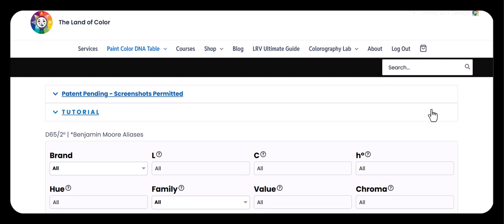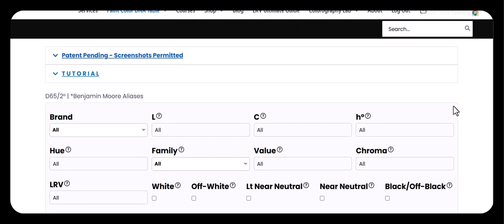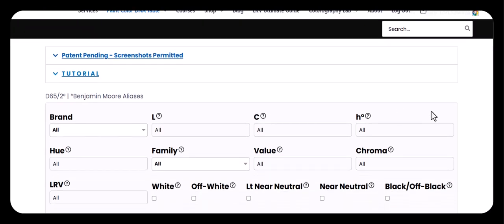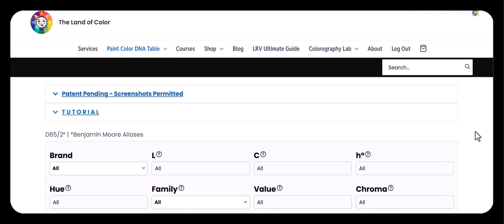I wanted to be able to see a big list of all of the colors that fit within a specific range. And I wanted to be able to search that list and sort the list by hue family or by lightness value. I wanted more control from all three dimensions, and you just can't do that there. So this is the Paint Color DNA table. Let's go through a very quick overview before we jump into finding your color.